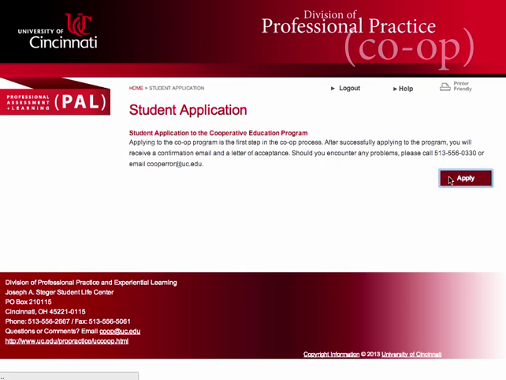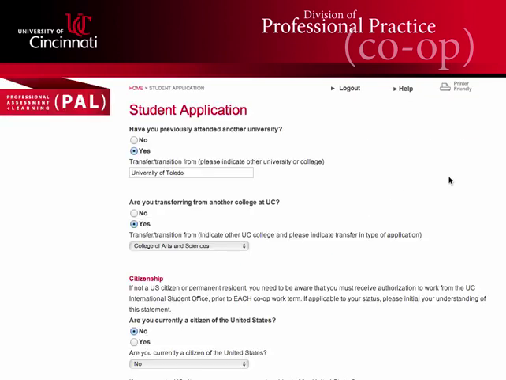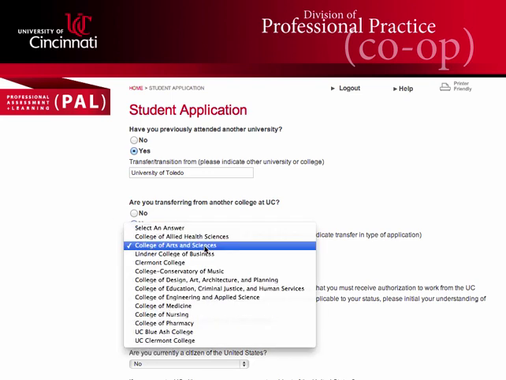The application begins by seeking additional information regarding your student history at the University of Cincinnati. If you have transferred to UC from another university or institution, or previously completed a degree at a different institution, please select Yes to the first question and enter your most recent university here. If you have recently changed colleges within UC, please indicate this in the next question and select the most recent college you are a part of from the drop-down menu.